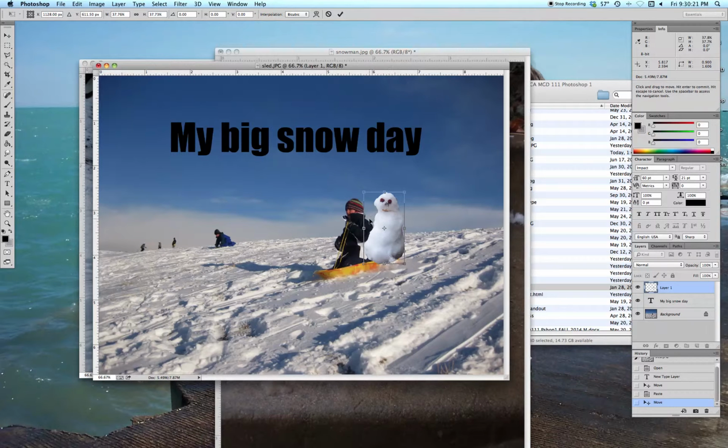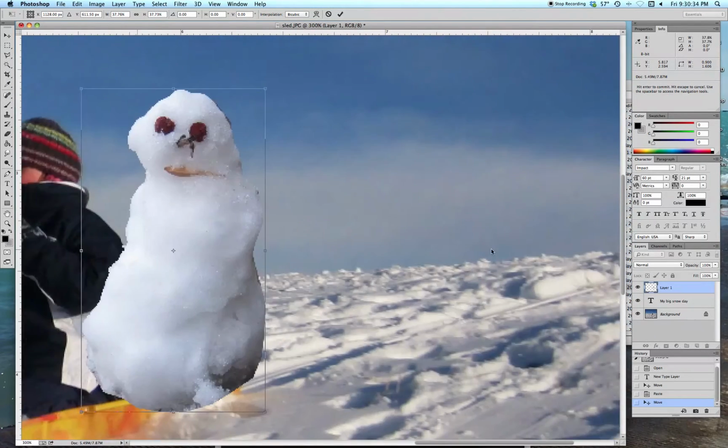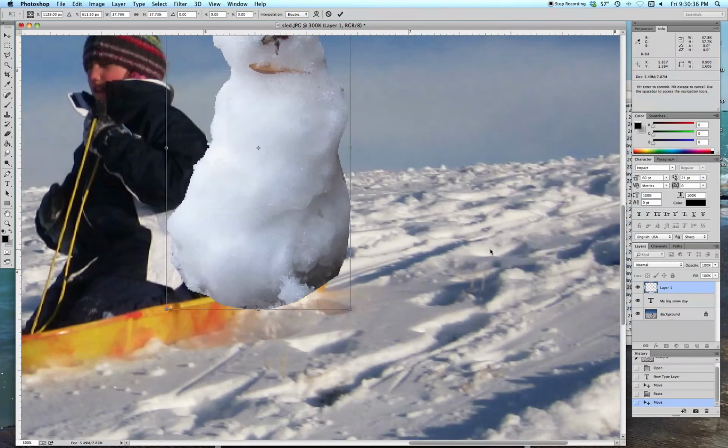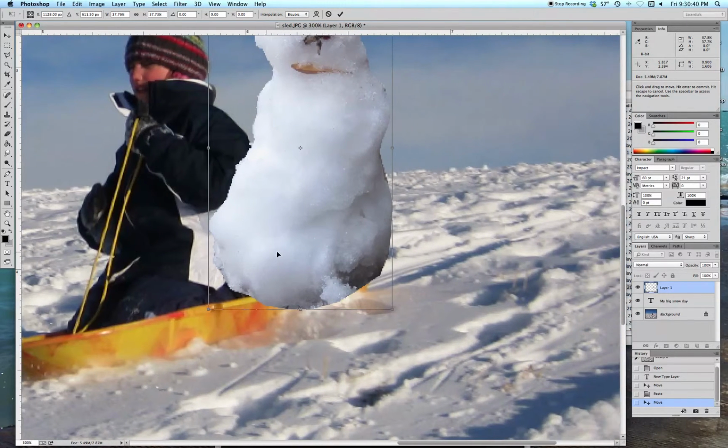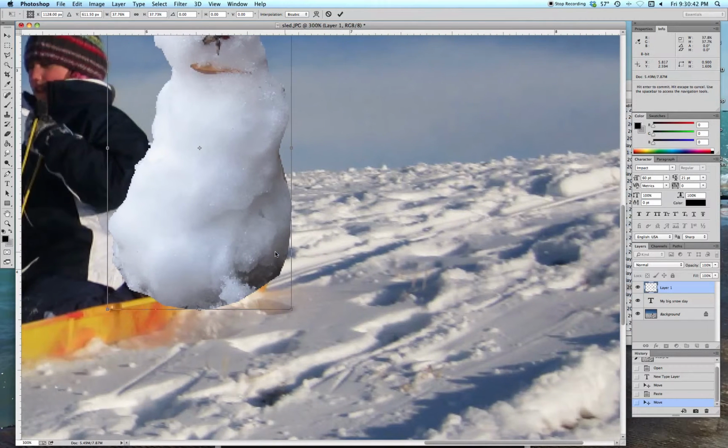Now you can see it's kind of in front of the girl and in front of the sled. That's not exactly what we want. That's okay. There are ways that we can blend all of this in together. So let's take a good look at it here. Let's zoom in. Now we could try to take a guess and erase part of this layer, but there's actually some really cool things that we can do.